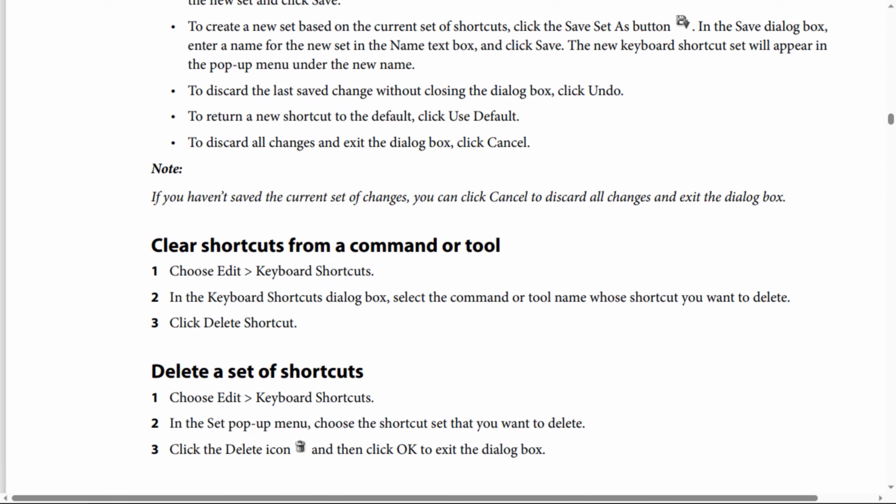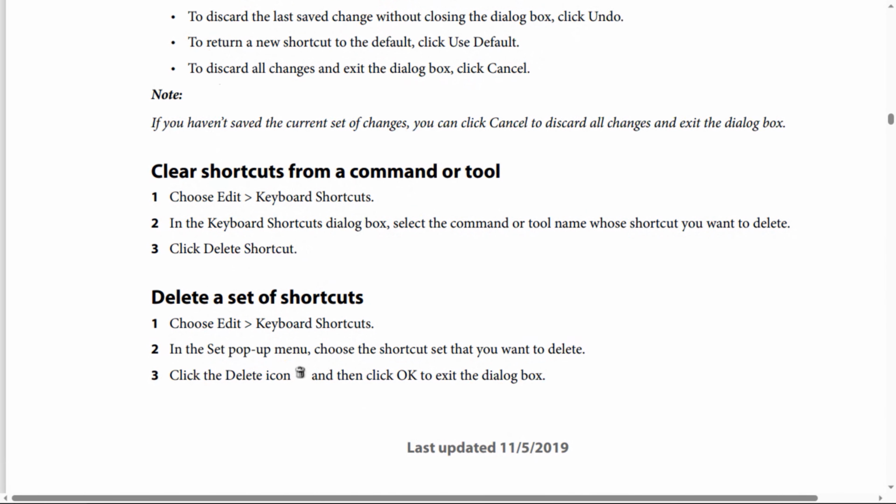And if you'd like to delete a set of shortcuts, what should you do? We have 3 steps again. Step number 1, choose Edit and then Keyboard Shortcuts. Step number 2, in the Set pop-up menu, choose the shortcut set that you want to delete. Step number 3, click the Delete icon and then click OK to exit the dialog box.